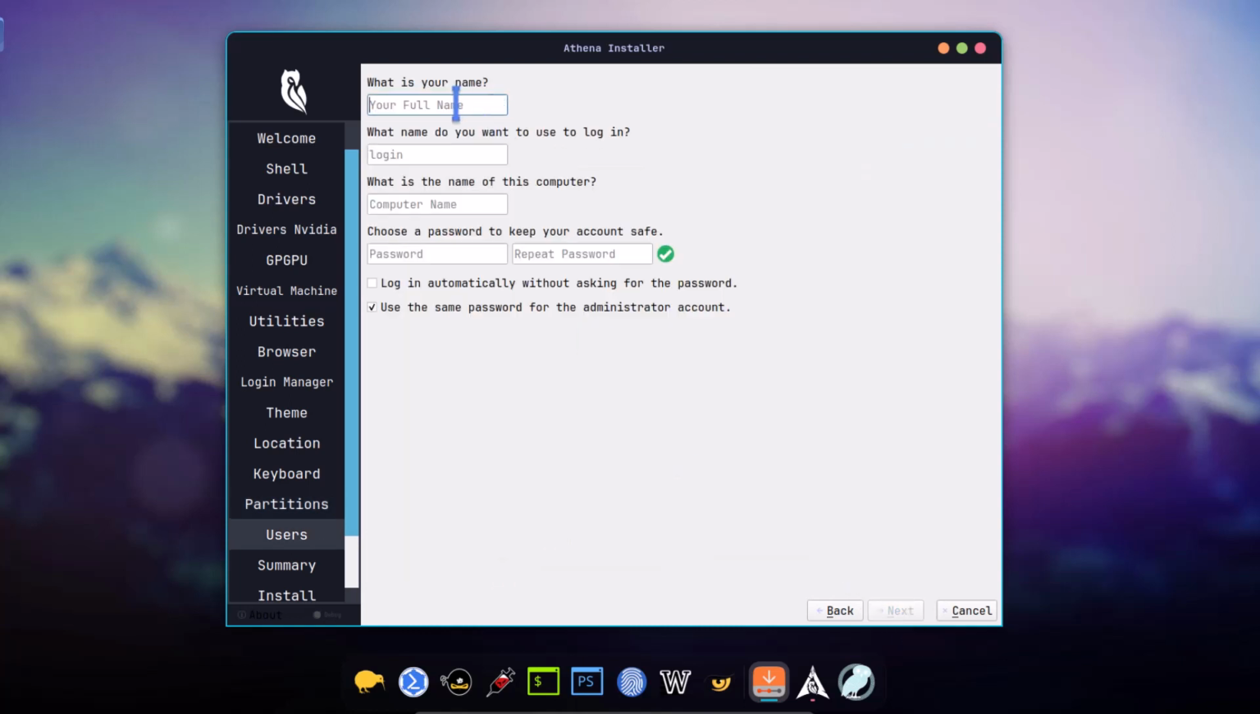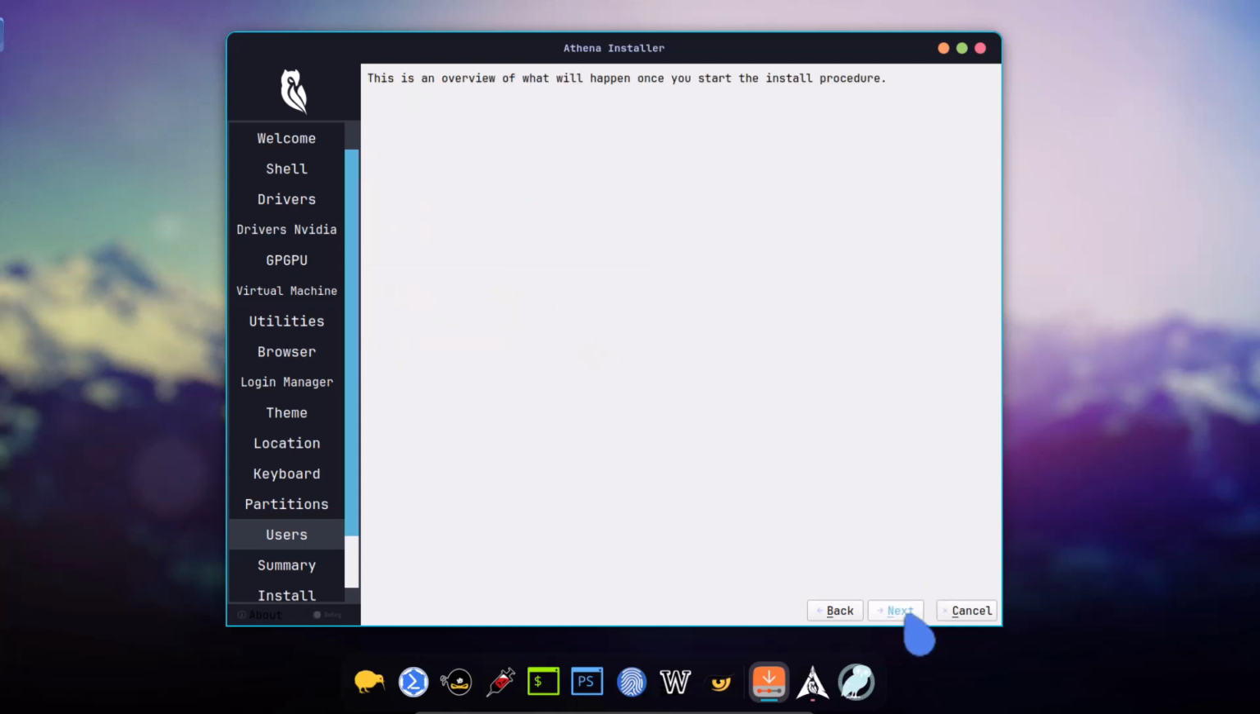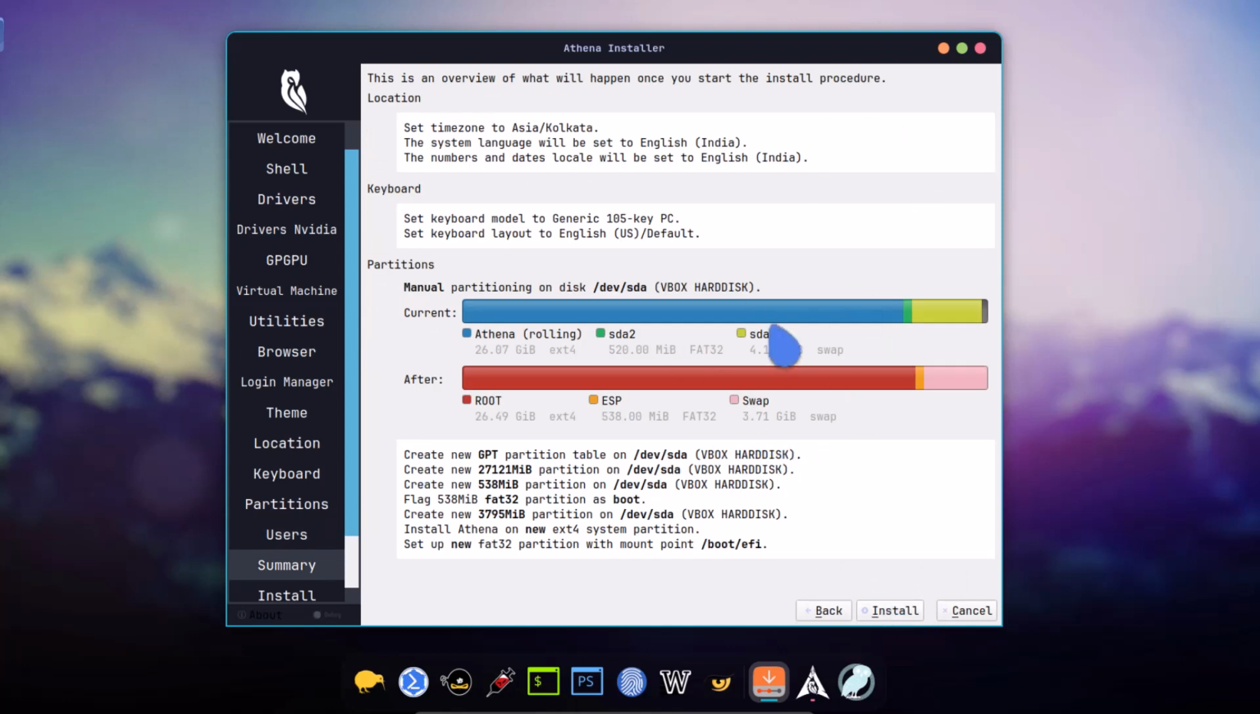And now I have to create my username, so I'm just creating my username Deb and password 123. Now you can use the same password for the administrator account, or you can uncheck and create a separate password for the administrative task. Then click next. And this is the summary of what is going on. If all these things are correct, then you can start the installation.